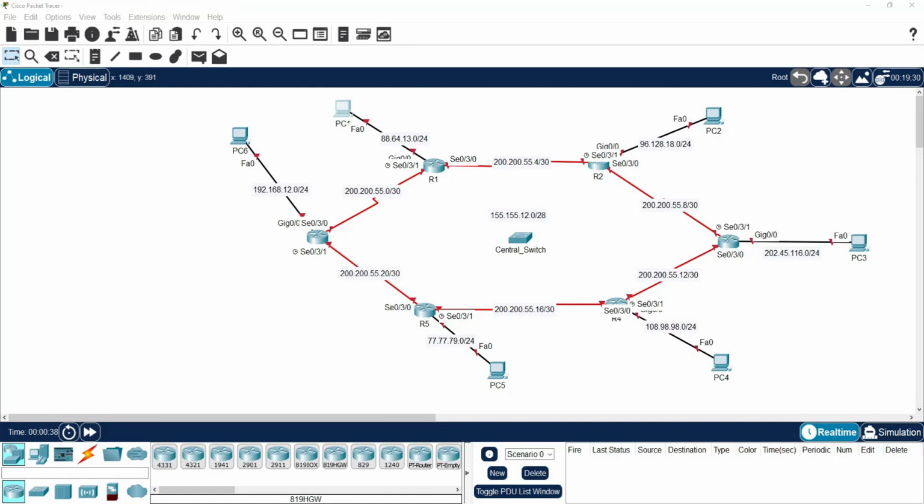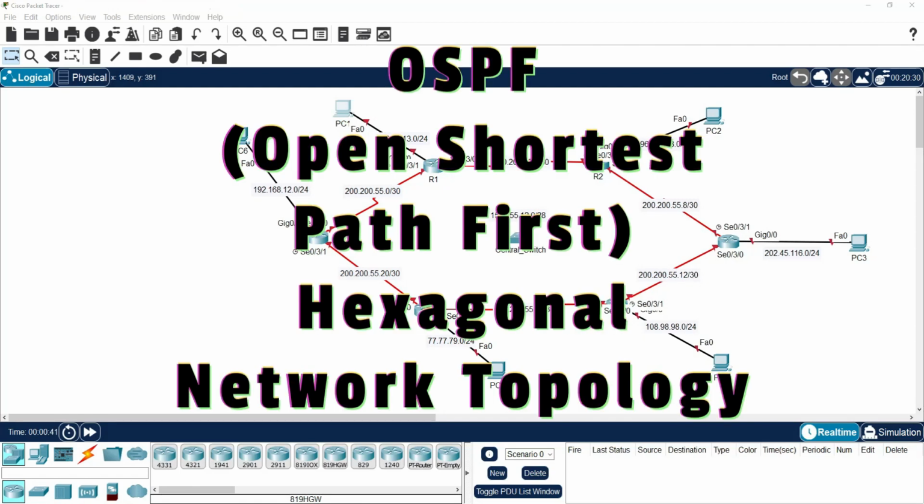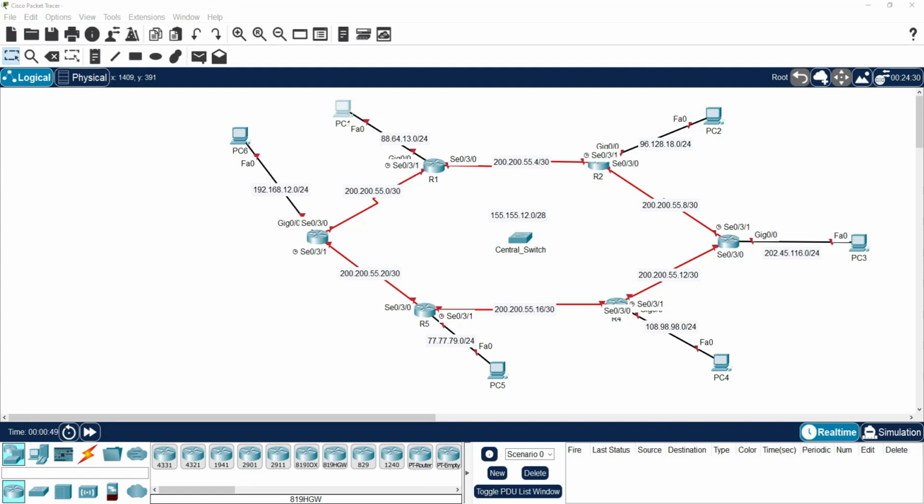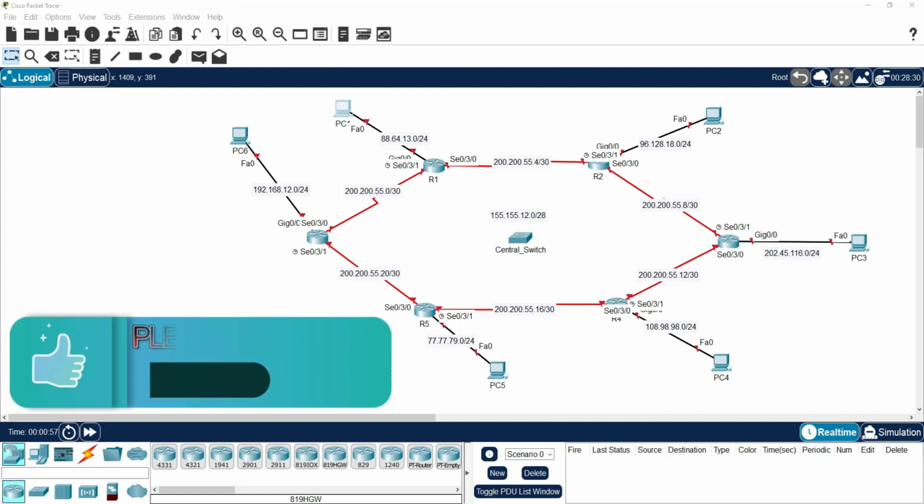This Cisco Packet Tracer demonstration is for OSPF, Open Shortest Path First, for a Hexagonal Network Topology. This topology contains personal computers which each represent a /24 network. Each network is connected to its own router. The routers are connected with each other in a hexagonal topology.